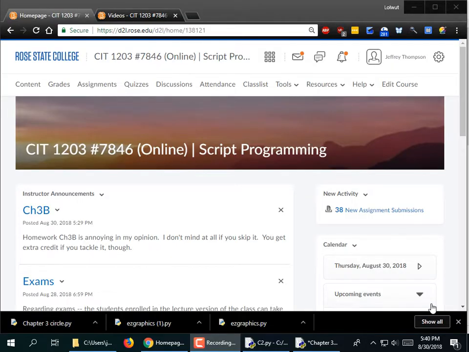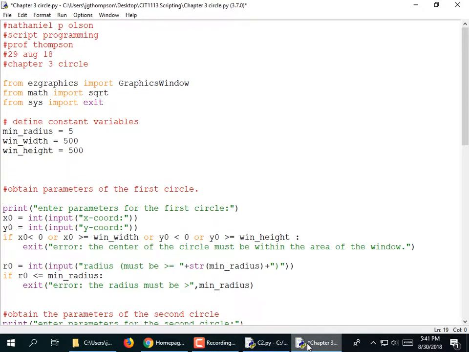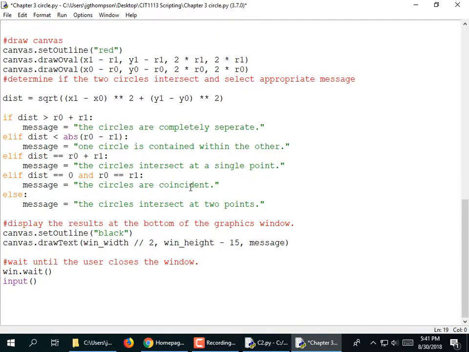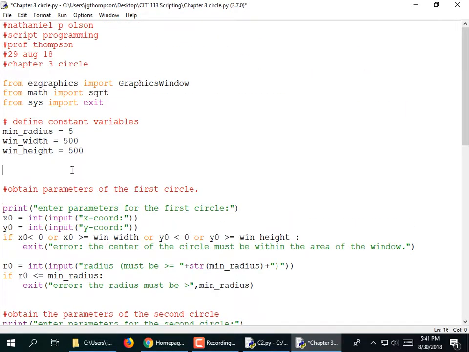All right. The last announcement that I recently posted is that homework chapter 3B is annoying, in my opinion. I don't mind if you skip it. You get extra credit if you tackle it though, and I'll show you why it's annoying. It's a lot of code you type in from the book. It's pretty cool, but it's a lot of code you type in from the book.